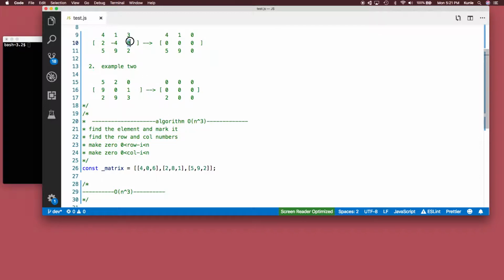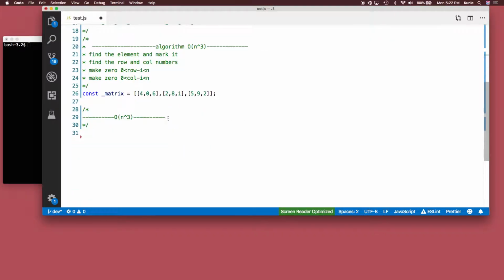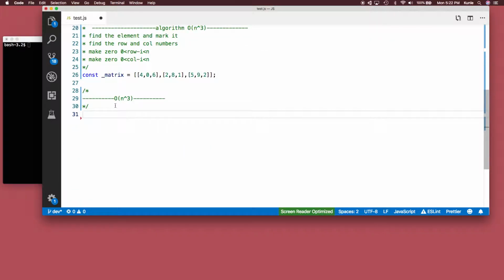So this position is zero. I'm going to mark it as true. And then I'm going to go back into the matrix to find where this position is. And there, I'm going to basically make the row zero and make the column zero for this position. It sounds a little complicated saying it, but it's actually a very easy problem.